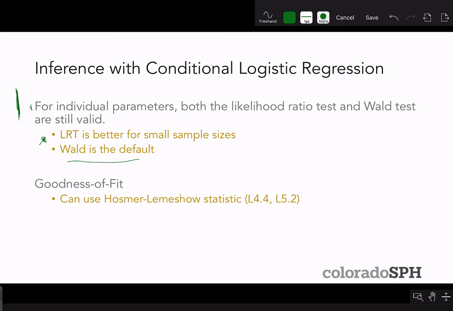Another thing that we've already learned about for logistic regression is a goodness of fit test, where you compare a model of interest to a saturated model. And you can still use the Hosmer-Lemeshow statistic for that, which we discussed in lecture 4.4 and 5.2.